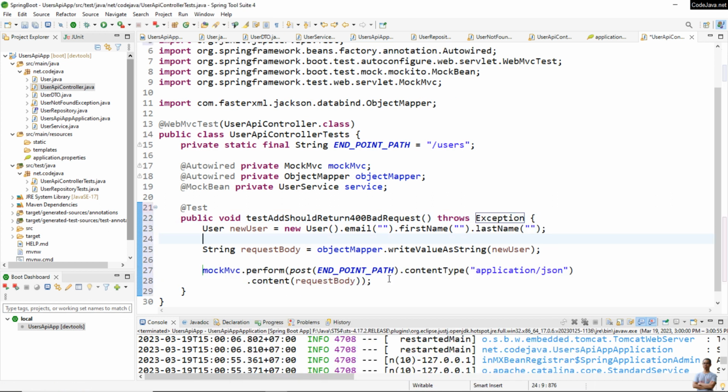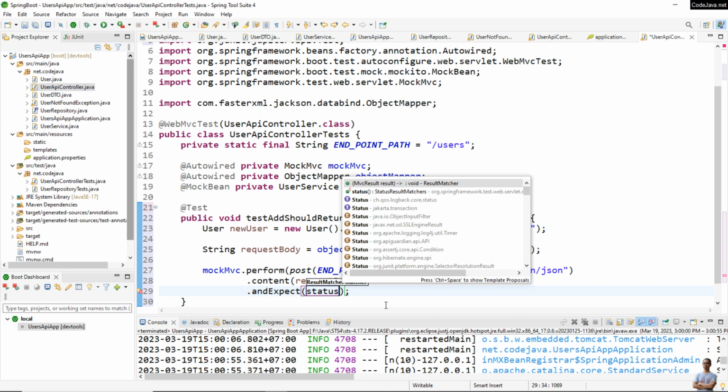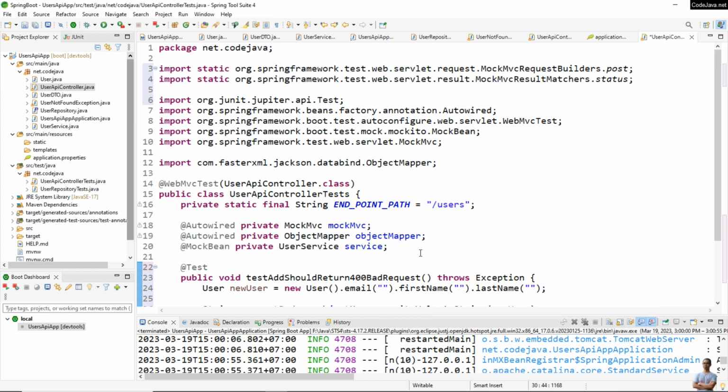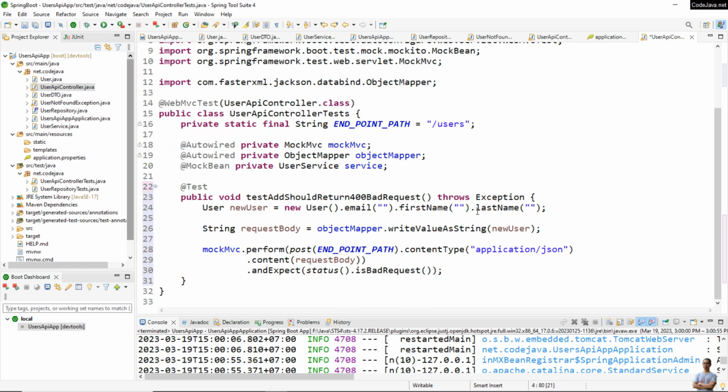Add throws declaration, and we expect, we do assertion on the response here. We expect that the status of the response, so we use the static method status, is bad request. So we expect that the status of the response is bad request, 400. You can see it imports the post and status methods from the classes MockMvcRequestBuilders and MockMvcResultMatchers.